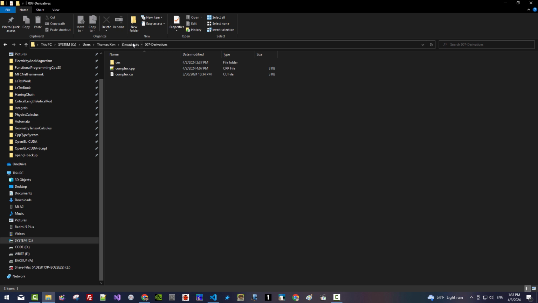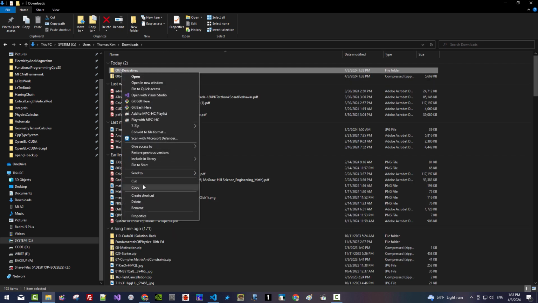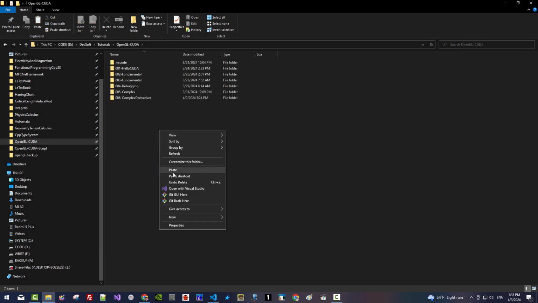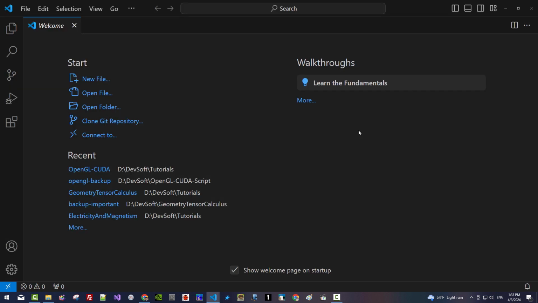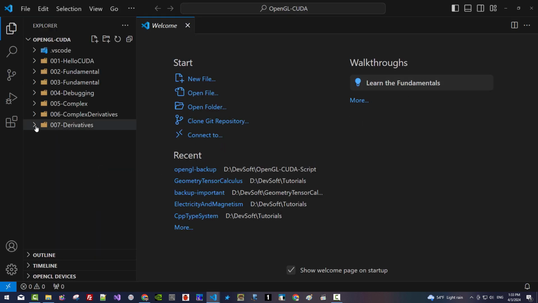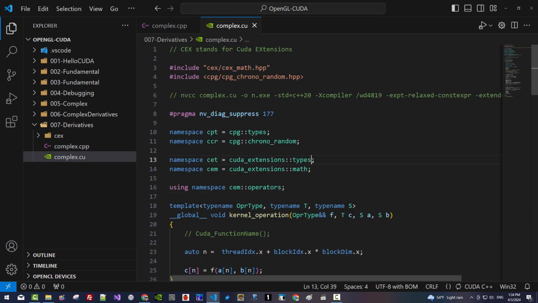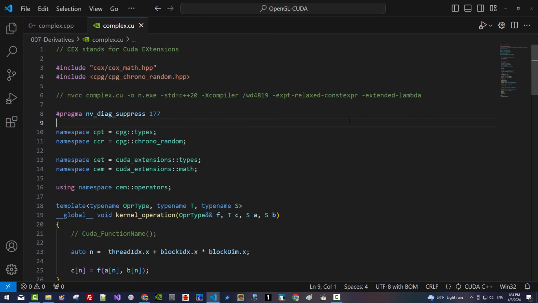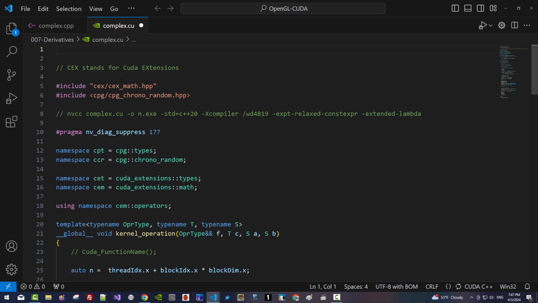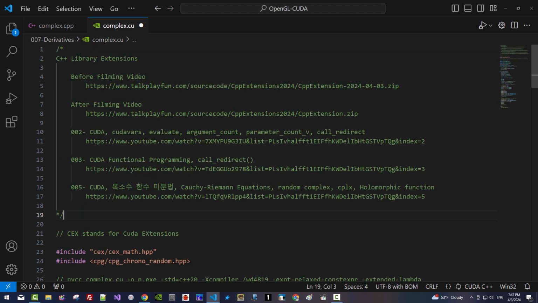Now go up, copy the folder, paste it in your working directory. Open up Visual Studio Code, OpenGL CUDA. From folder 007, double-click complex.cu, also complex.cpp. So I opened two files. Ctrl V. I will copy and paste these links.